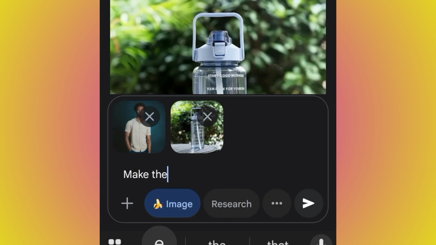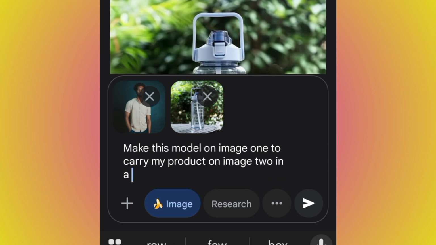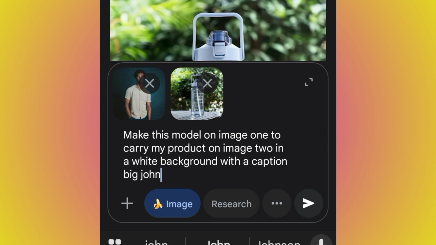Okay, make this in a white background, in a white background with... all right, and then go ahead and hit OK.